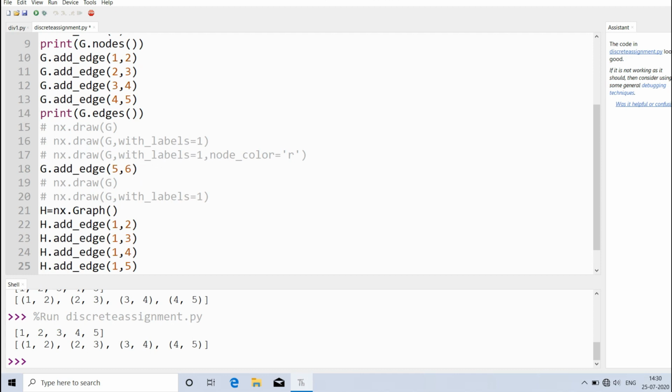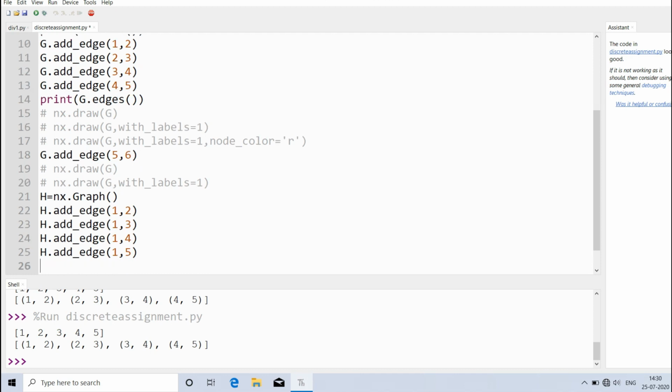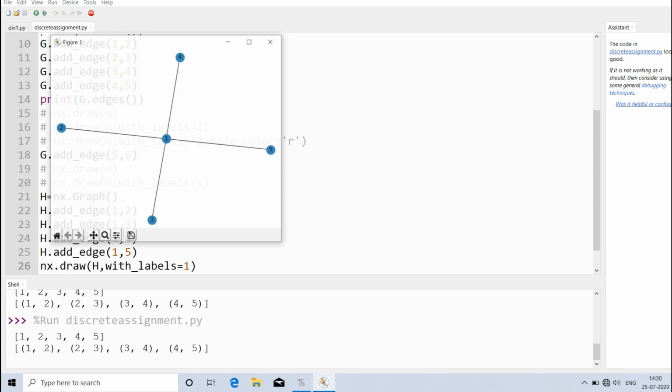So for that, again the command is nx.draw, but now instead of G we are going to draw H. Let us see. So as you can see, the graph is drawn without actually adding the vertices.